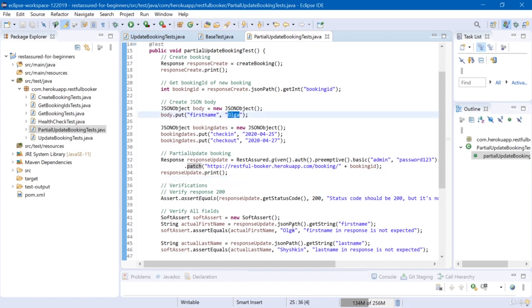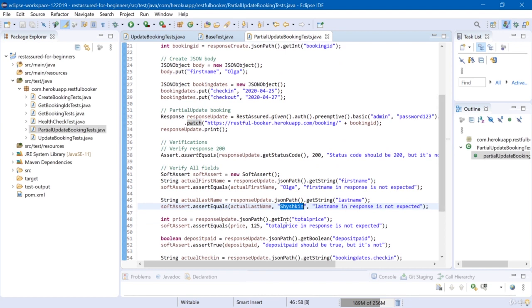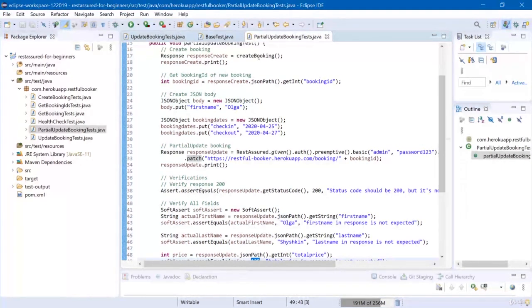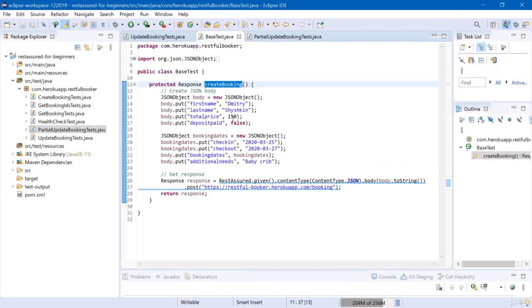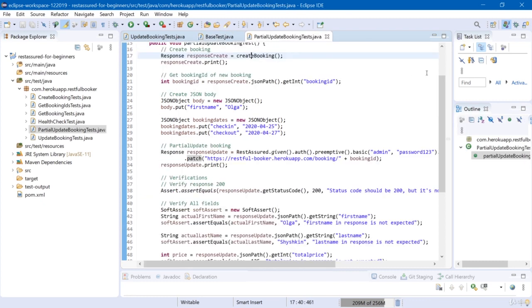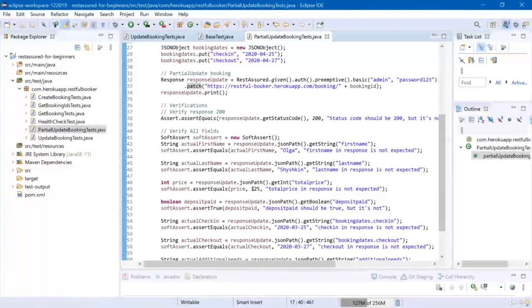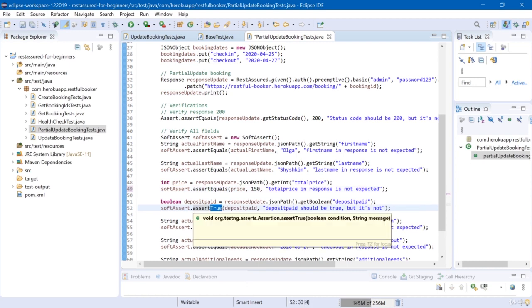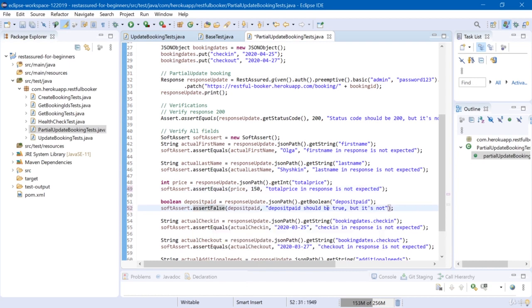So first name Olga, last name Shishkin, correct. Then total price in response 125, let's see what it should be. So let's go to this create booking. Okay, 150 should be the price. Deposit should be false. So let's change our expected. Total price 150 and deposit should be false. So assert false. Deposit should be false.